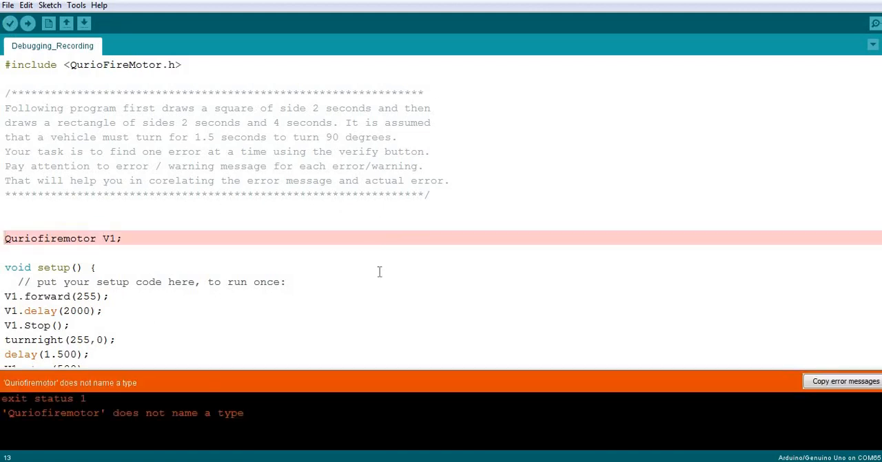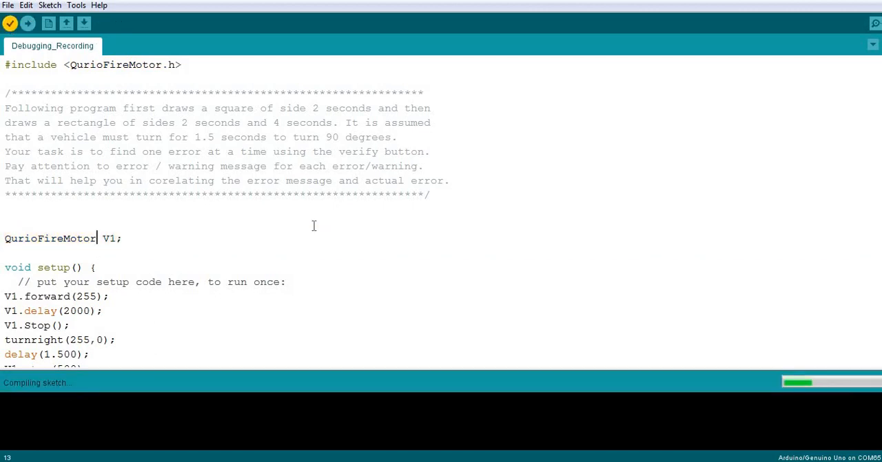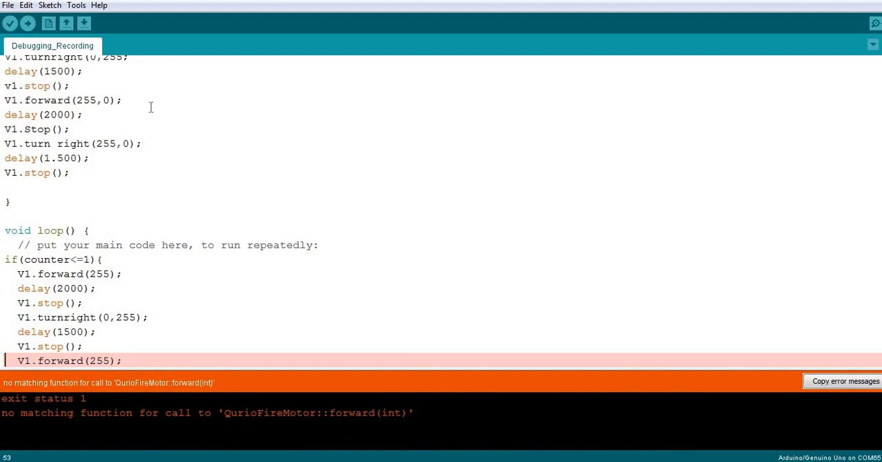Still it gives the same problem. And if we see, the name of the library here is CurioFireMotor with F and M capital. Here we don't have F and M capital. We will copy this and paste it here. And let's verify once again. Okay, so that error has gone. And now there is another error.